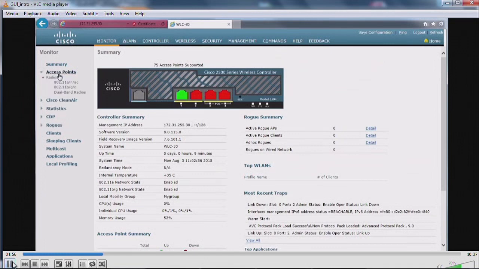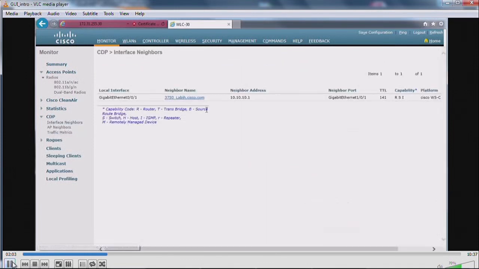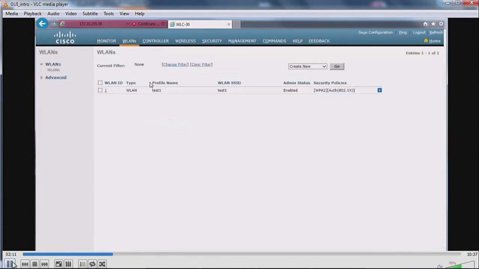You can see the access points, you can see the clients, you can see the rogues, and on the left side you have all sorts of information about what's going on around. For example, CDP. You can see what connection I have from that controller to what switch. You can see also the access points, you can see the rogues, etc. Then there is the WLAN menu, and we'll spend some time there next lesson. This is where you configure the SSIDs.